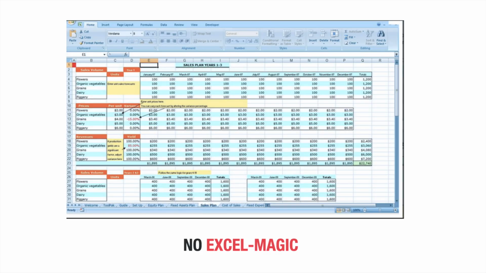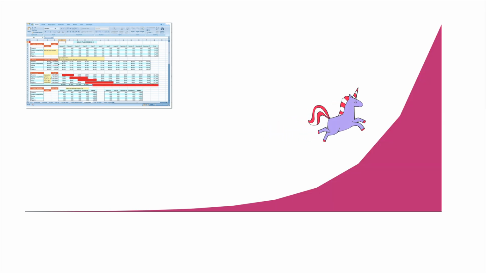Let me start by sharing what we're not going to do. We're not going to build a fictional hockey stick forecast using an Excel magic spreadsheet. The problem with using these spreadsheets is that they are built on too many unknowable numbers that quietly mask your riskiest assumptions in layers of innocent lies that compound on each other.